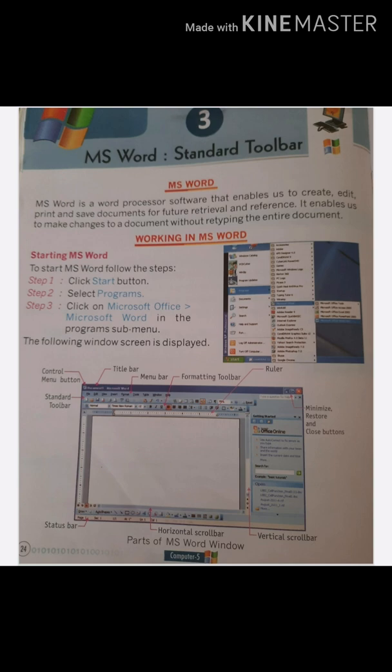The copy and paste is in the text. Follow the steps. To copy and paste the text, some steps are given on page number 32. You can look over it.